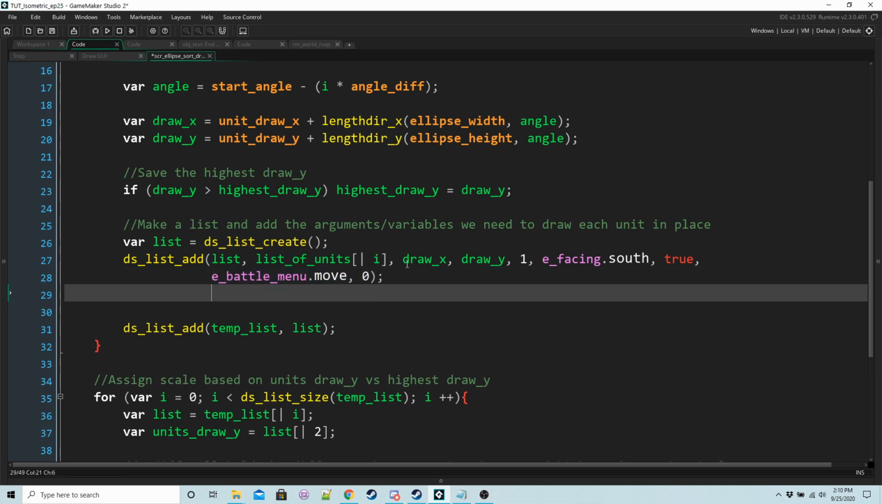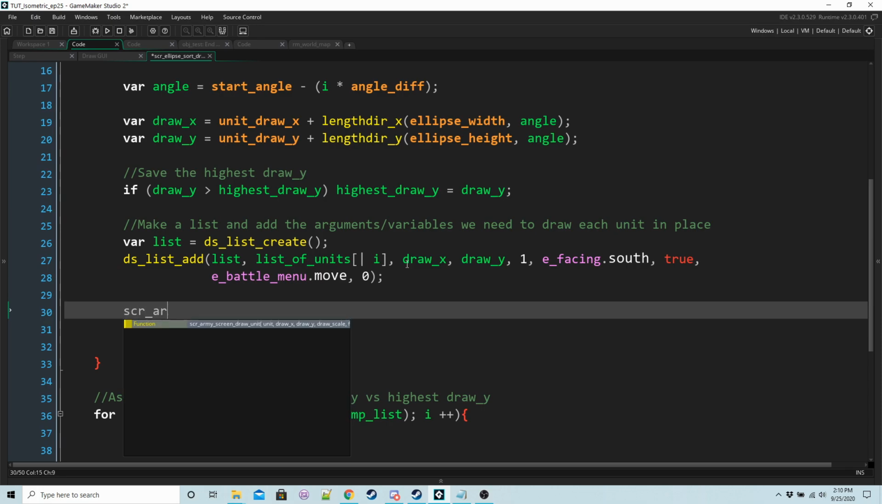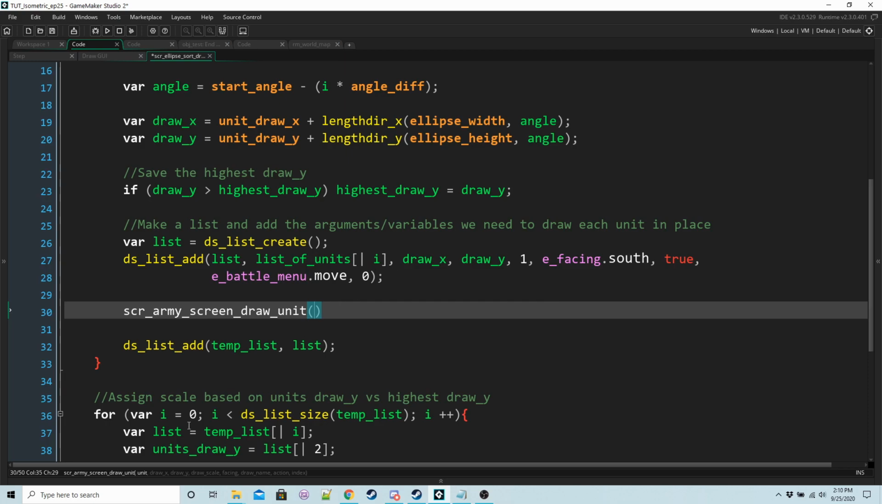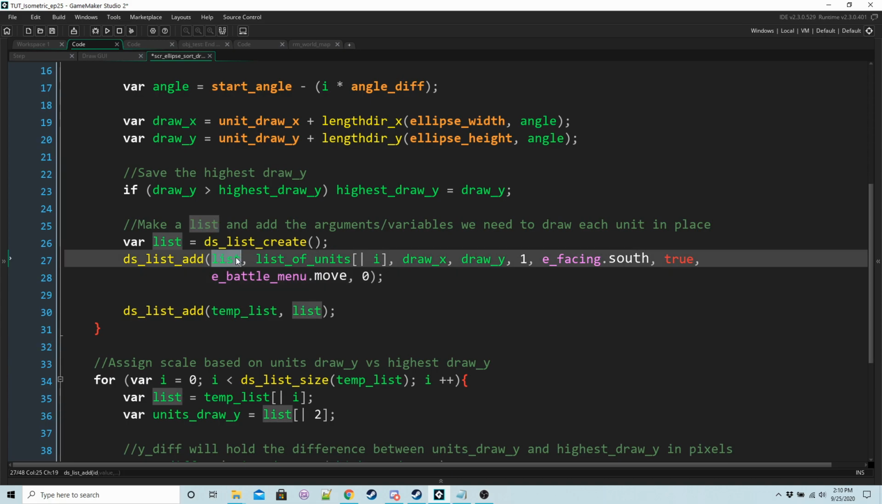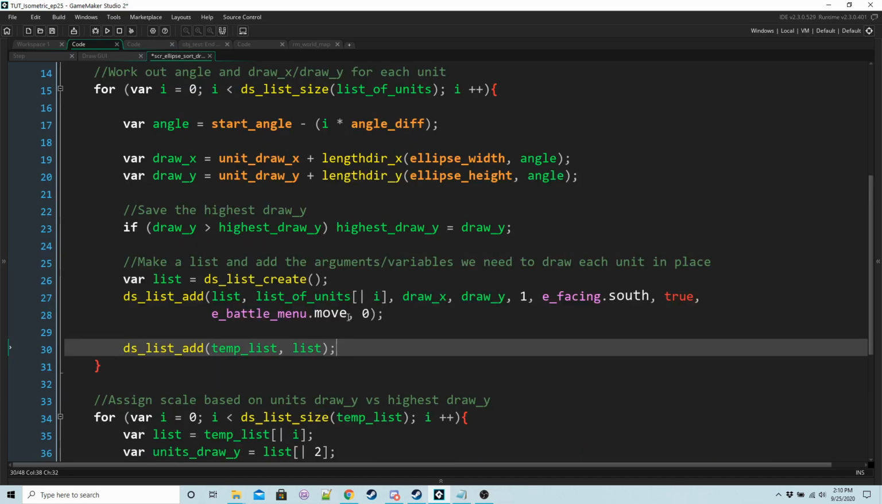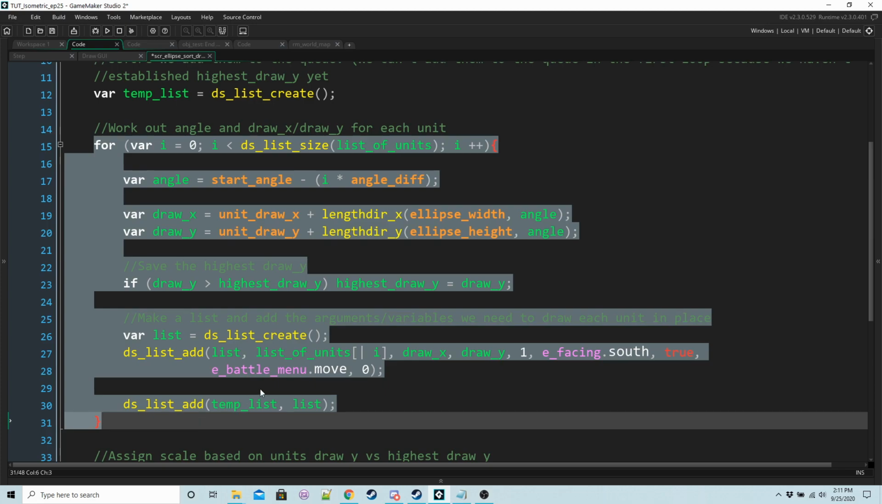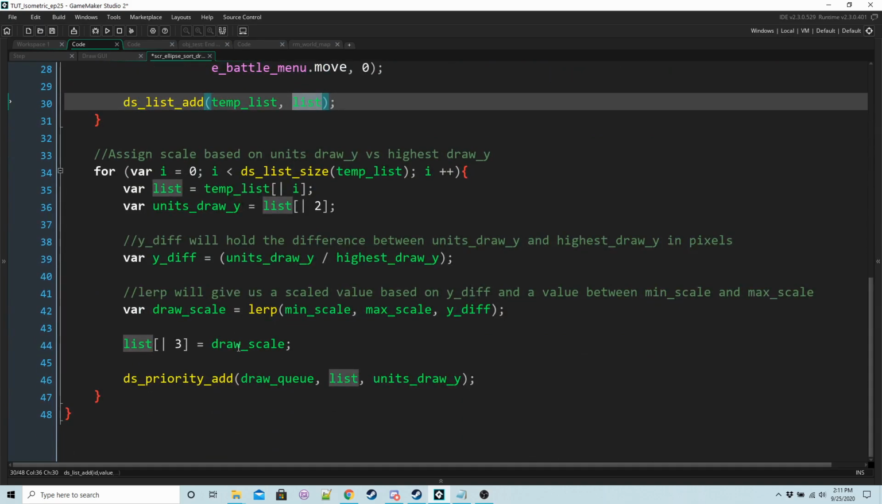It's basically, if you type SCR army screen draw unit, it's just these at the bottom of the screen. It's just these arguments that we're saving to the list, because we're going to be using this script to draw the units. And then once we've filled the list with all the information for this unit, add that list to the temp list. Okay, so after all this has been done, we're going to end up with a temporary list full of lists that have the draw information.